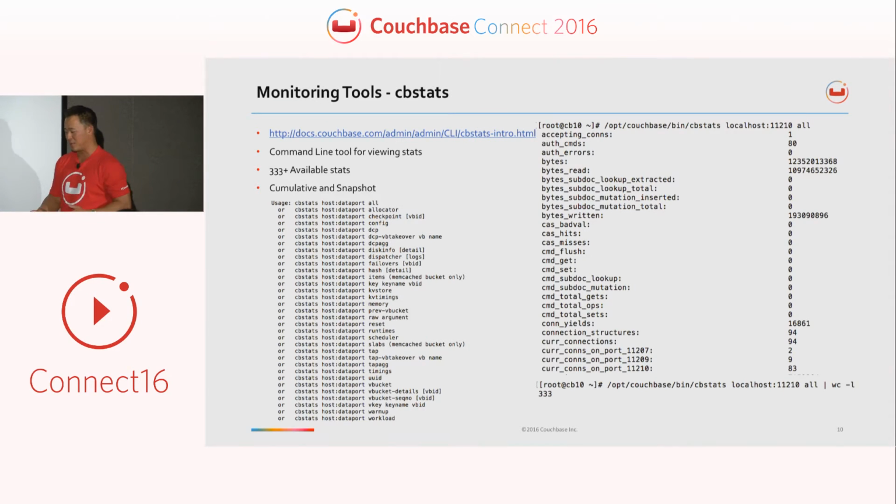It hooks into what we call the EP engine or memcached side of things. If you've ever seen a Couchbase architectural diagram, it's on the memcached side of the house. But this is going to give you metrics for the memcached side of things, but not for anything cluster related or anything related to indexing or views or XDCR. So these are only memcached level metrics. Okay.